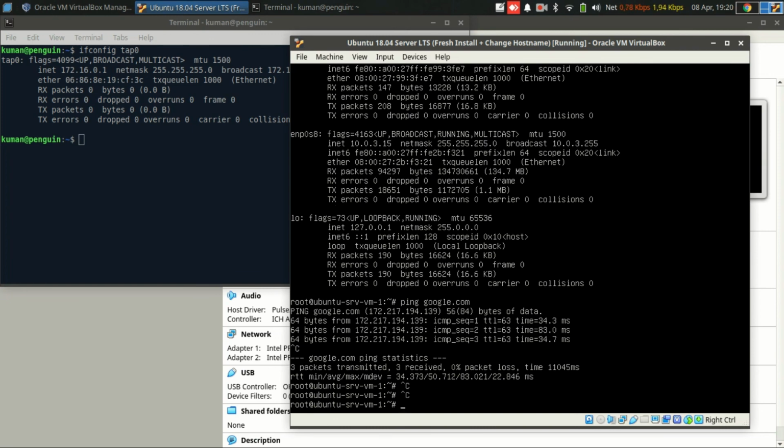Okay, I think that's all about how to change the IP address in Ubuntu Linux 18.04.